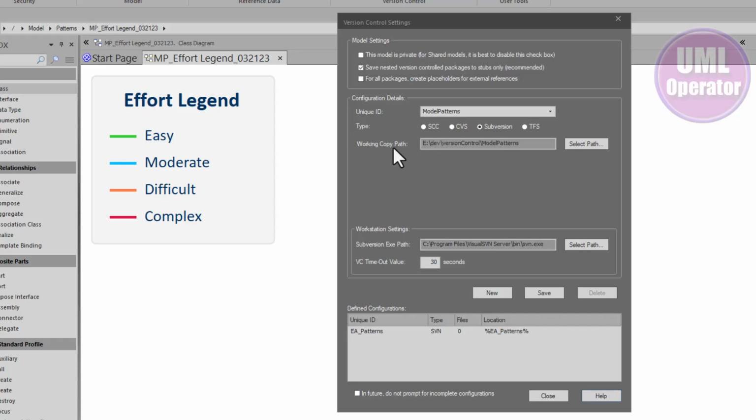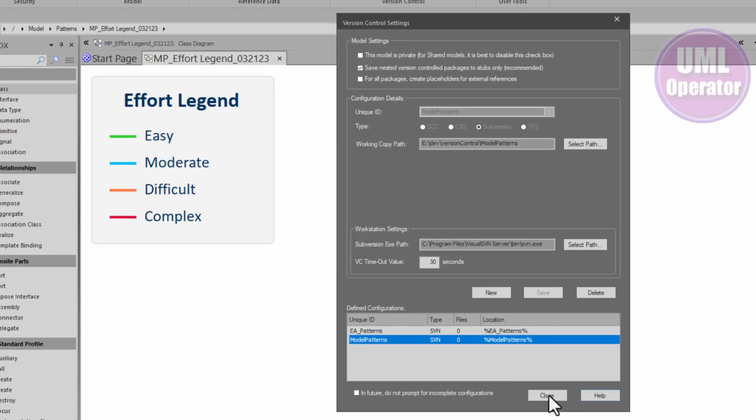Next, we're going to put in our working copy path, which is our folder for version control, model patterns. And this is where the svn.exe is installed on the machine, and your desktop administrator can distribute this to authorized modelers, stakeholders, and developers. And we have everything set. We're going to leave the timeout value set to the default of 30 seconds. That's fine. And we're going to hit save. And it created a unique ID for model patterns. We're going to go ahead and hit close.